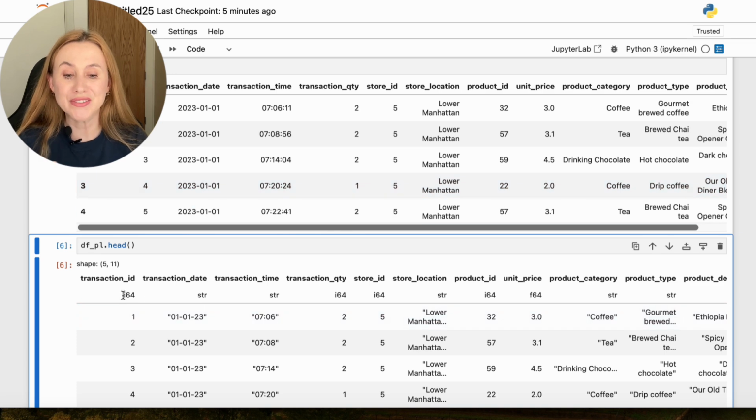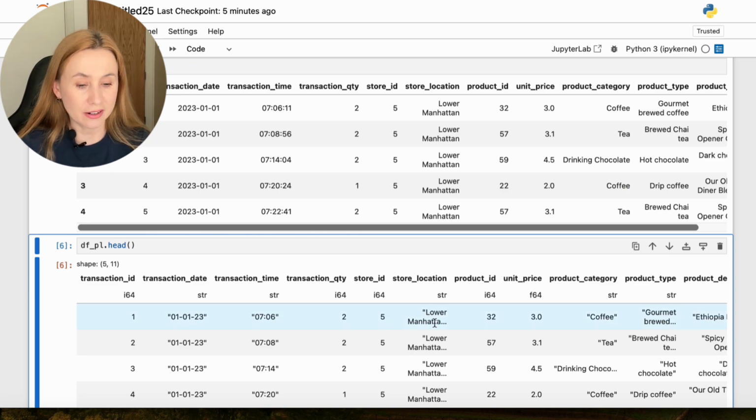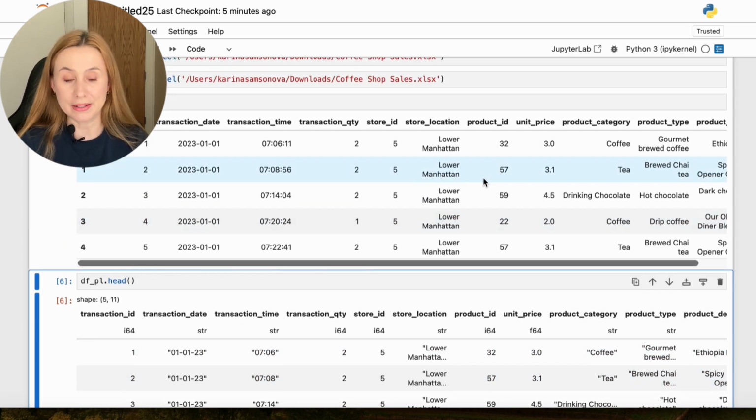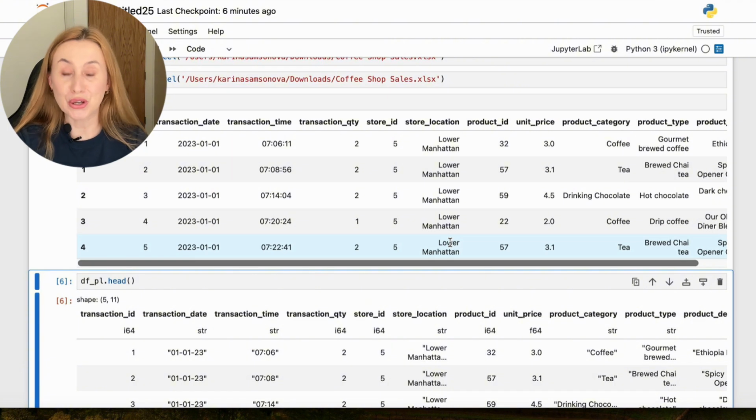Also, Polars gives us details about data types. Transaction ID is integer, transaction date a string, store location string. Again, to get this information with pandas, we need to run .info, while Polars already showed it to you. Another little thing that you can notice, all the strings are in quotes. So you can see that integers are without quotes and all the strings are with quotes, which is different from the pandas library.